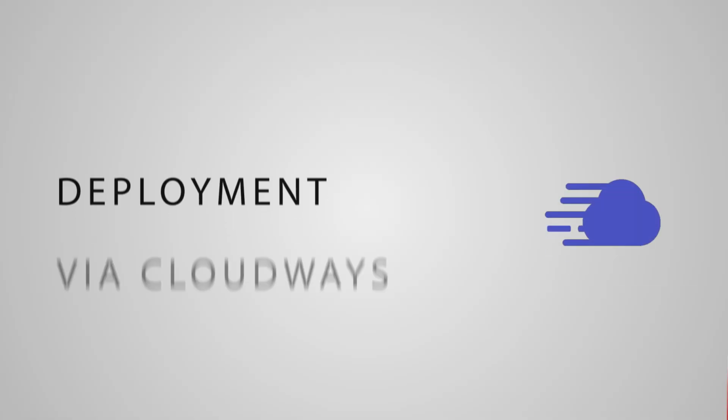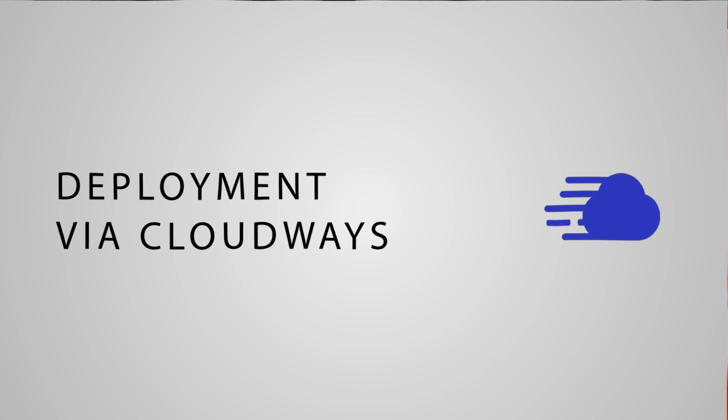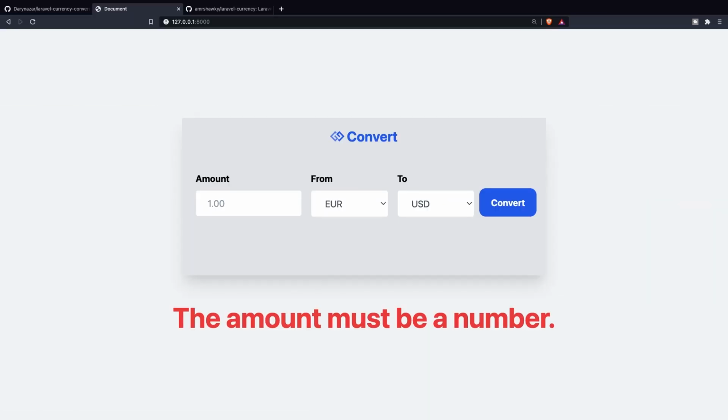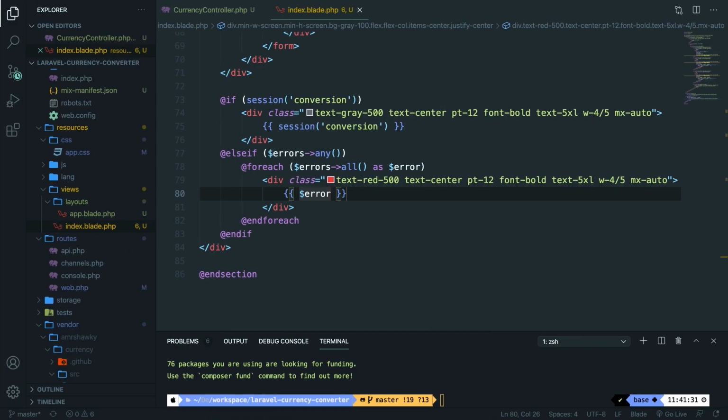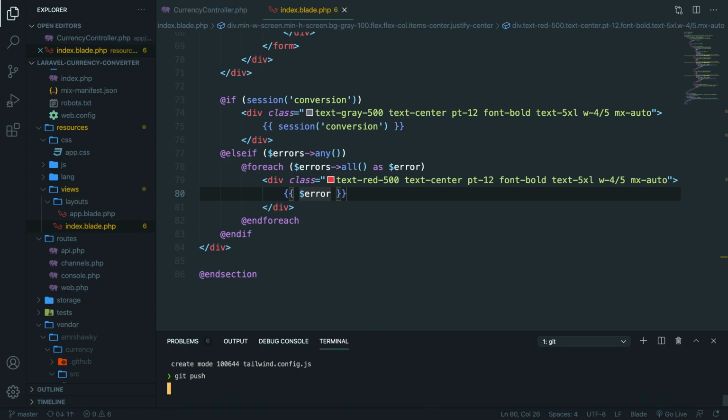Right now, we're ready to deploy our project through Cloudways, and before we can do that, we need to commit all files that we added or changed. So let's navigate back to Visual Studio Code. Inside the terminal, let's perform a git add dot, so let's add all files. Then we have a git commit -m space added currency converter. And the last command that we need to perform is the git push.